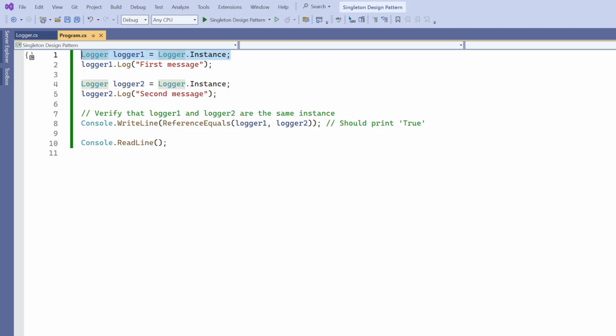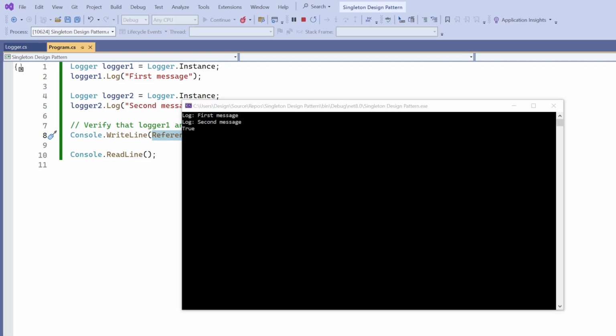In our Main method, we get the Logger instance using Logger.Instance and log some messages. We then check to see if logger1 and logger2 are the same instance, which they are. This is the power of the Singleton pattern, ensuring a single shared instance across the entire application.